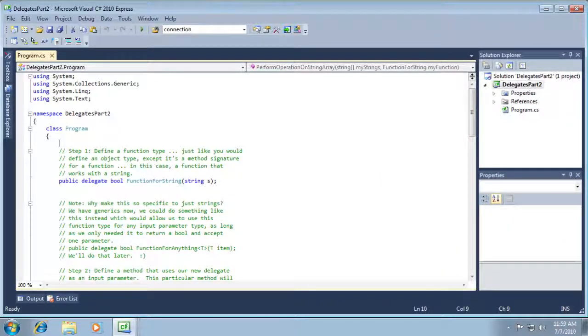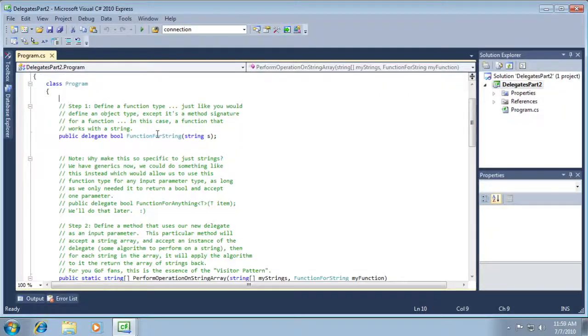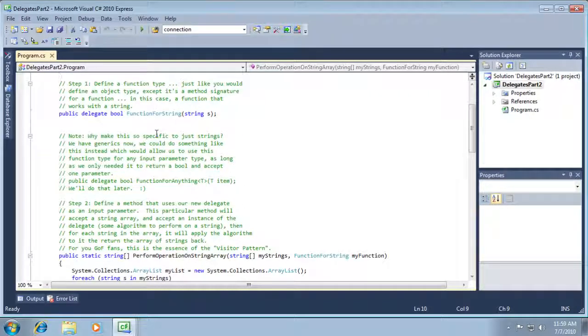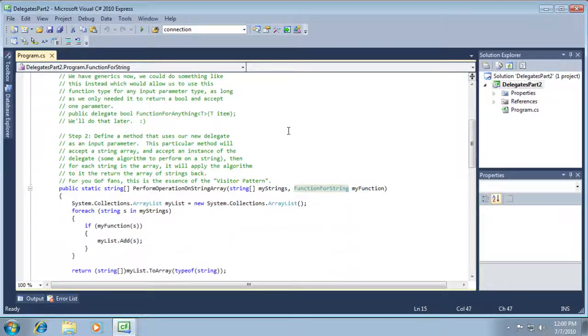First of all, we're gonna define a delegate, just like we would define a class or even declare a variable. So we're going to create a delegate that returns a type bool, and its name is function for string, and it defines also an input parameter, a type. Okay, so this is defining behind the scenes a class called function for string. So the next step is that we're going to create a number of instances of that delegate.